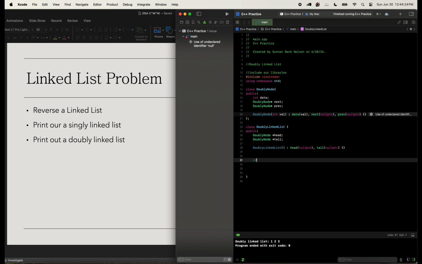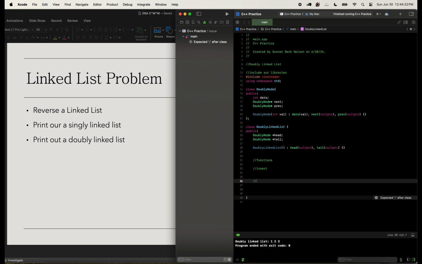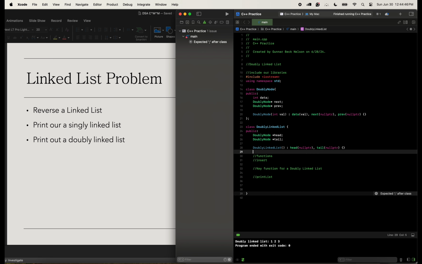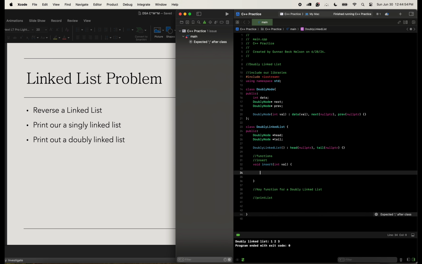And so we're going to have our functions. In this case, to be able to just showcase the simplicity of this, we're going to do insert, and then we're just going to print the list. And eventually I'm going to have a key function for a doubly linked list, but we're going to save that for later. In the meantime, we're going to focus on the functions for insert. So void insert int val, where we have doubly node, new node, equal new doubly node for the value.